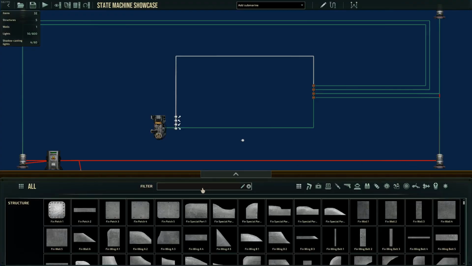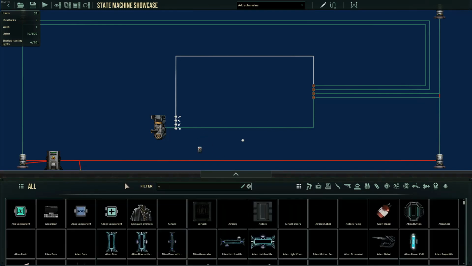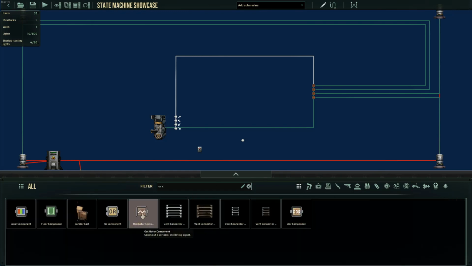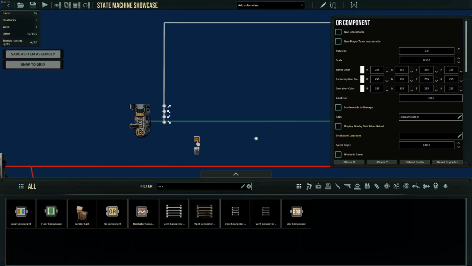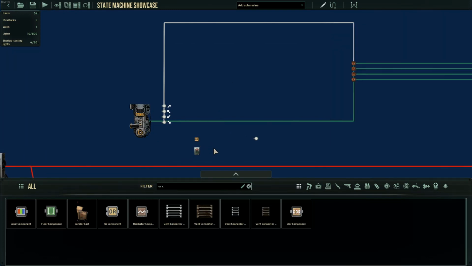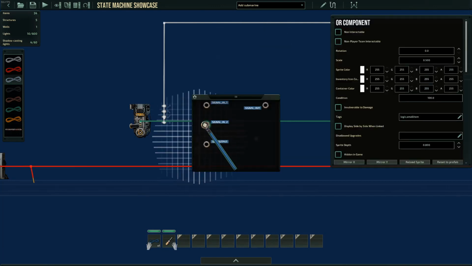Okay, so you might be wondering, how do we get a clock pulse in Barotrauma? Well, that's pretty easy. All we need is a button and an OR gate. Set the OR gate to output 0 when false. And just hook up the signal from the button into something here.